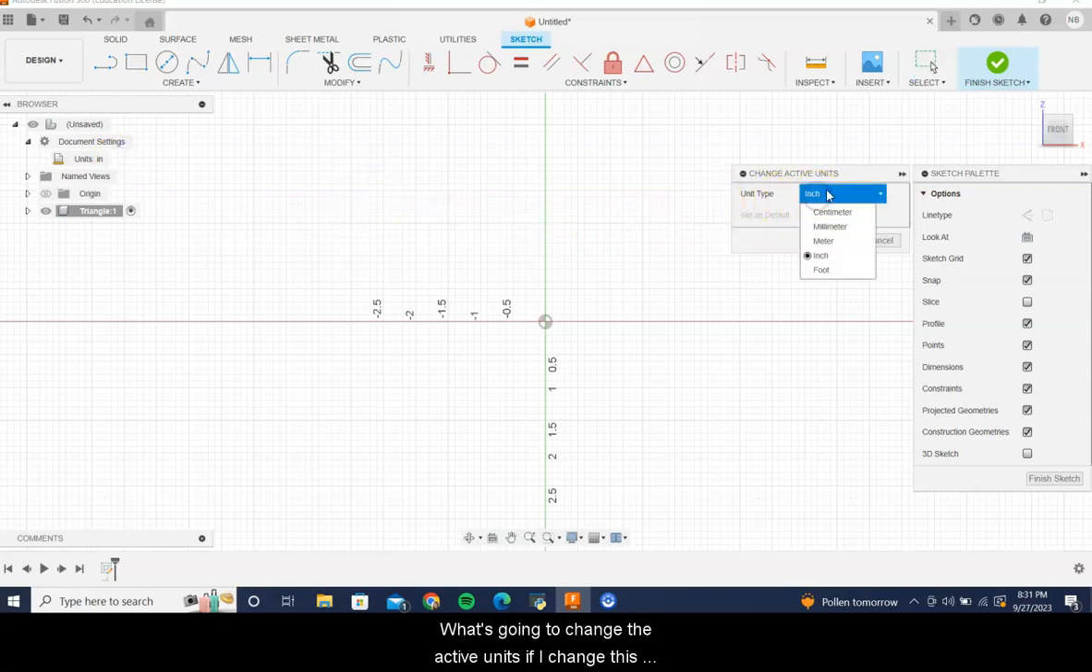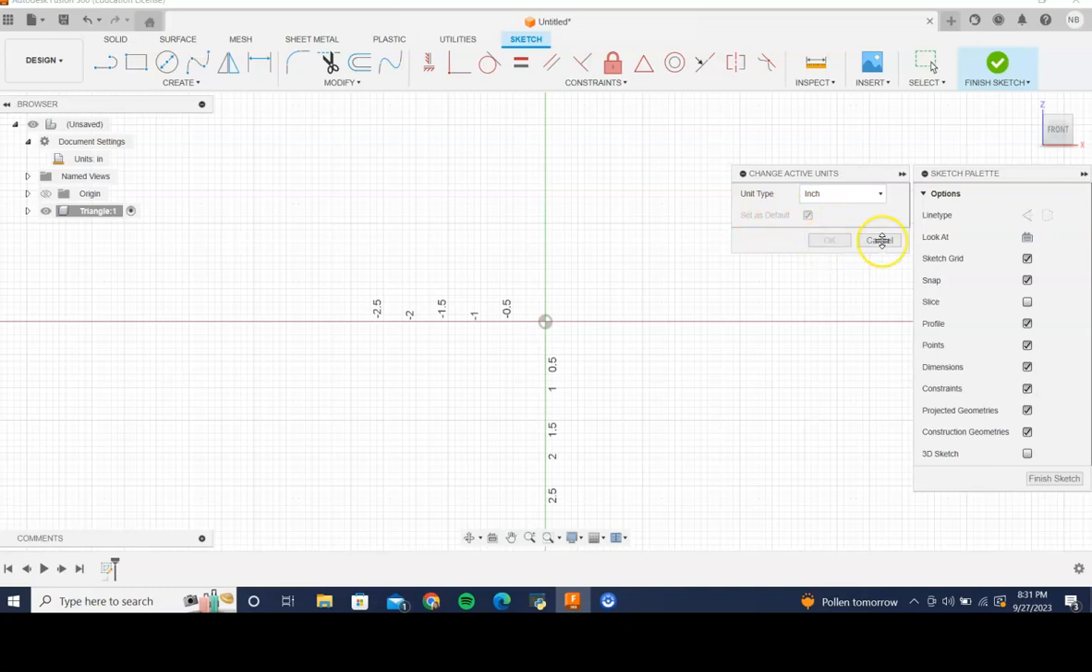If I change this right now, it'll change what this document is set to. But when you click inch, it should have the option to click this box that says Set as Default. Click that, and then you're going to click OK. And it will set it so that Fusion 360 opens in inches every time.